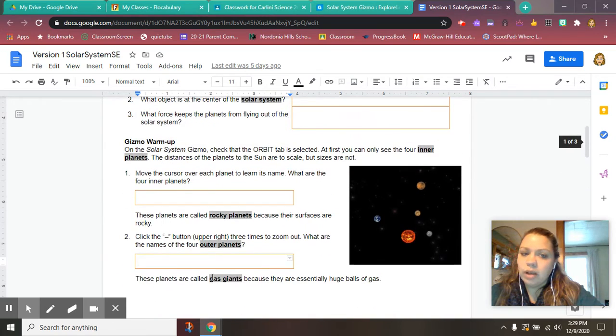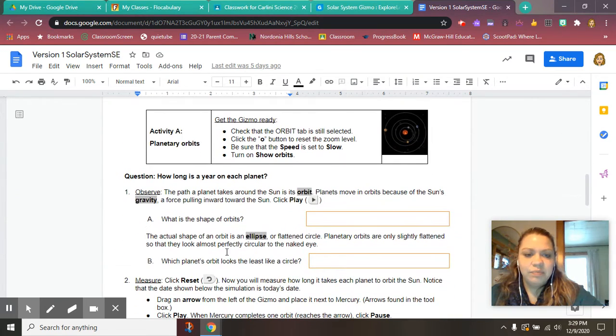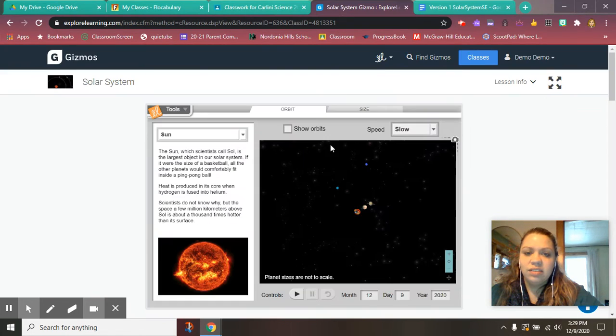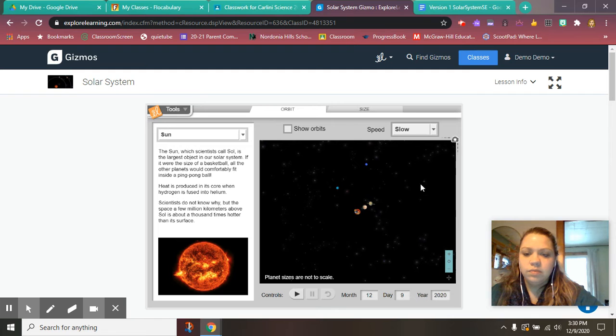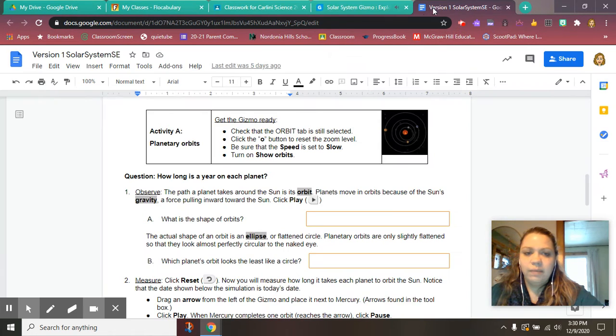Then that was just a warm-up. Activity A. We're going to get the gizmo ready. So again, you have to check the orbit is selected. Next thing says click the O button to reset the zoom level. So the O button's down here. Click that. Next thing says be sure that the speed is set to slow.